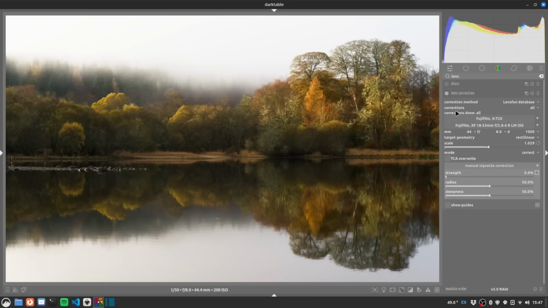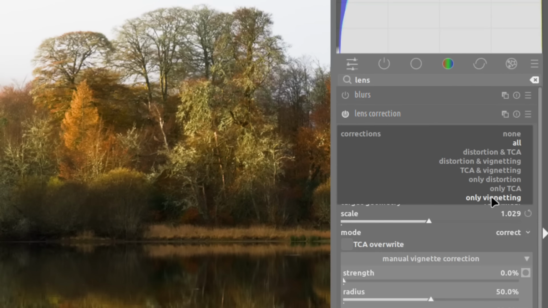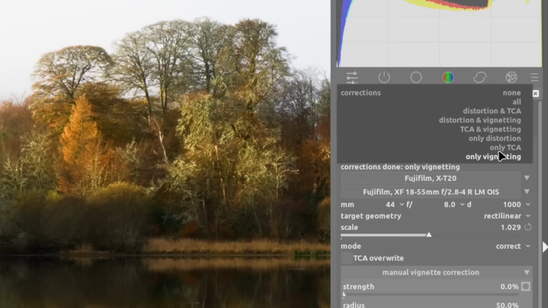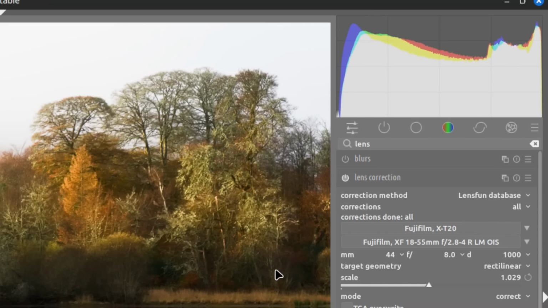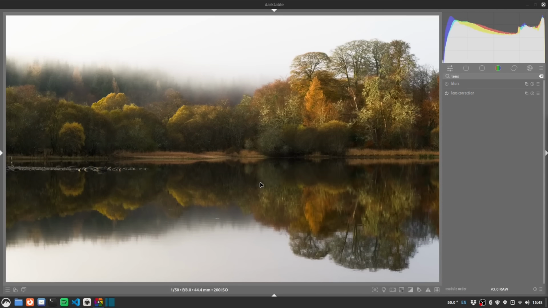You can choose which of the corrections it applies. So if you're not particularly bothered by the distortion, but you are bothered by the vignetting, you can just select which of those corrections it applies. You can remove only the vignetting, keep the distortion, for example, or you can have everything corrected entirely. And then we are into the effects panel, where we can add vignetting and grain.